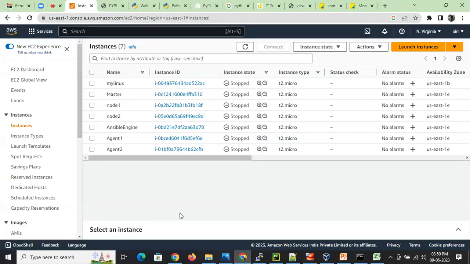This is my console. I already connected to the AWS console. So if you see now, I have instances. I already stopped all the instances, there are 6, 7 instances stopped actually. So I use this for Ansible.